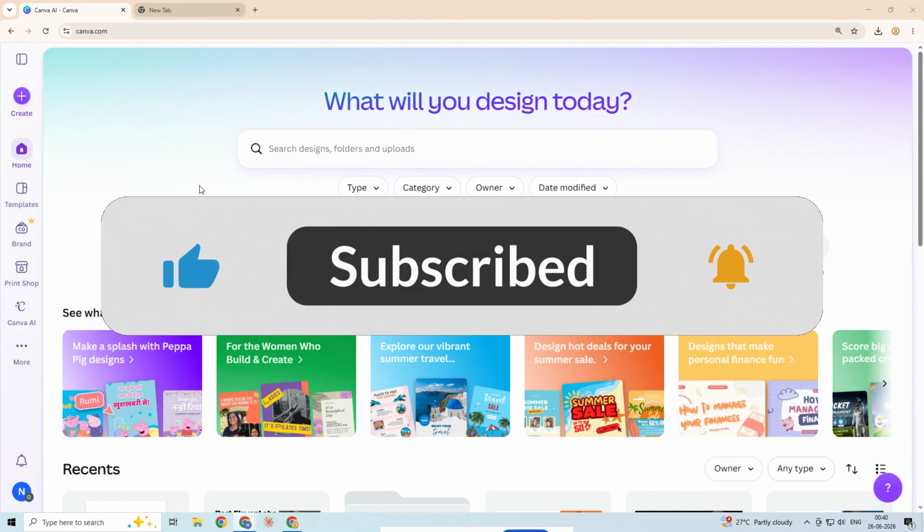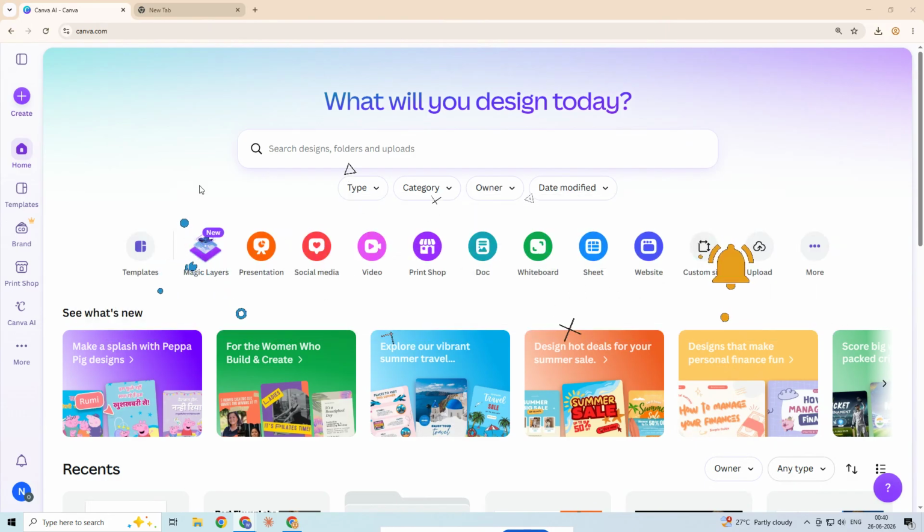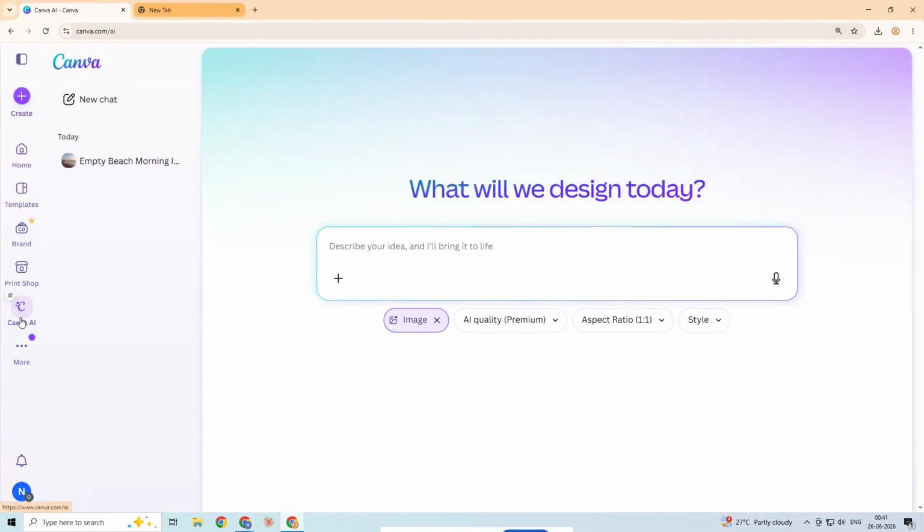Alright, let's jump right in. First, open Canva in your browser and sign in to your account. Once you're on the main Canva dashboard, look at the left-hand menu and click on Canva AI. This is where Canva's AI tools are located, and it's the starting point for generating your own custom artwork. After that, select the image option. This tells Canva that you want to create a visual image rather than text or another type of AI result.